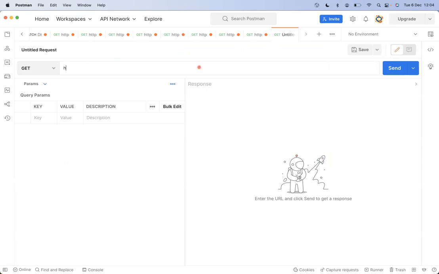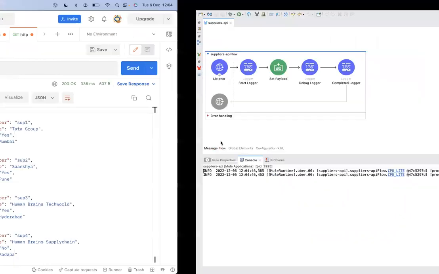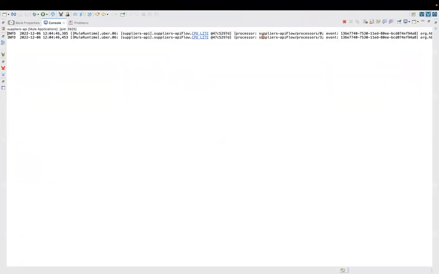I am going to use this localhost port number 8081 and the resource name is suppliers and the method is get. So we are now able to get this information. Okay. Now I am going to check the console. Since we have deployed the application and added the logger, these loggers will be printed here. So if we observe this, there is the category name and after that the log message that we have added.